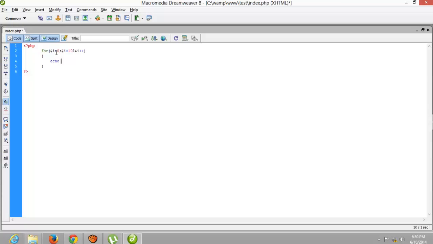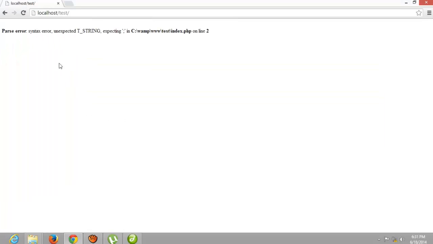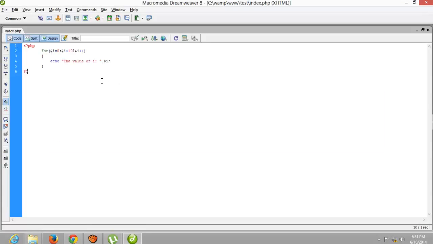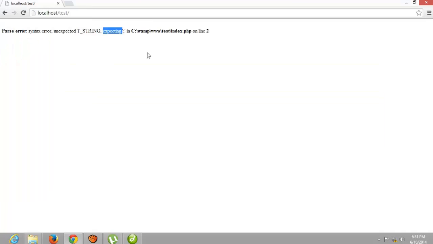After that, echo the value of $i, concatenated with $i. Okay, now check. Unexpected error, T_STRING expecting. Okay, line number 2, there should be a semicolon.